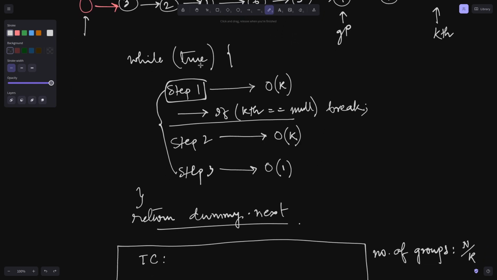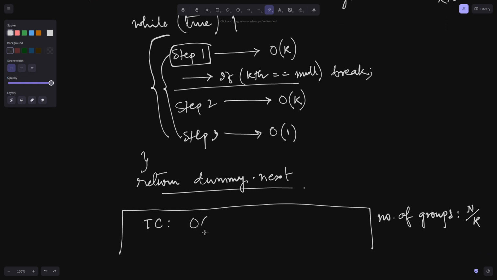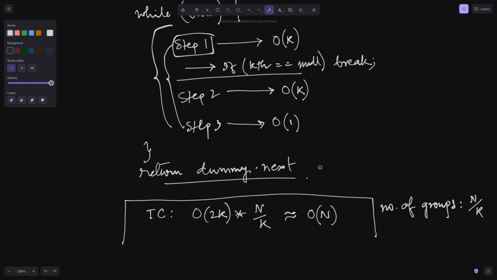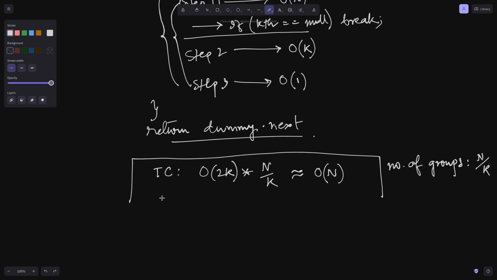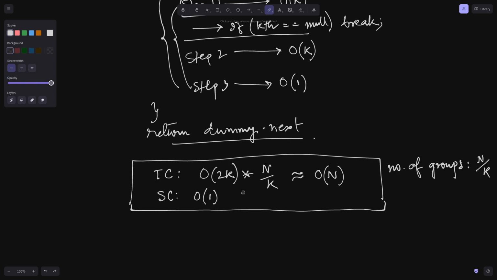So in short, for one group, we have O of k plus O of k, which is O of 2k, and this should be multiplied with n by k for n by k groups, which would approximately turn out to be O of n, right? Because we do not deal with this constant. So time complexity is O of n, and for space complexity, we haven't used any arrays or dictionaries or anything like that as auxiliary space. So our space complexity would be O of 1. So constant space complexity and linear time complexity, right?